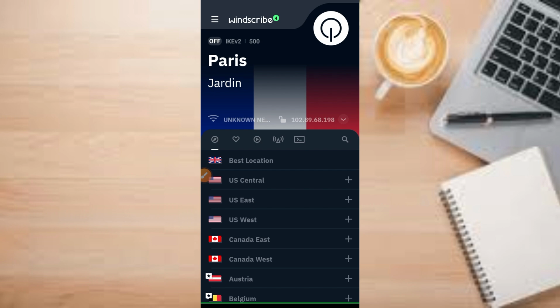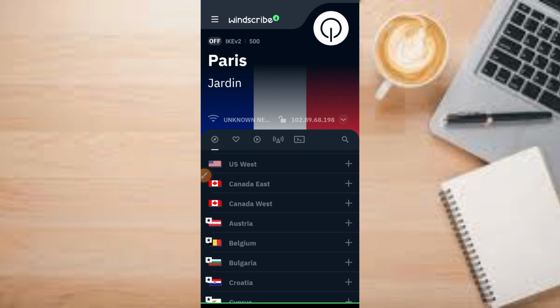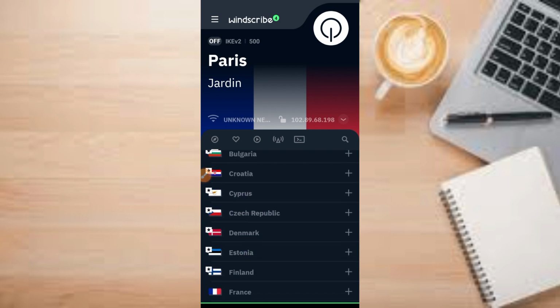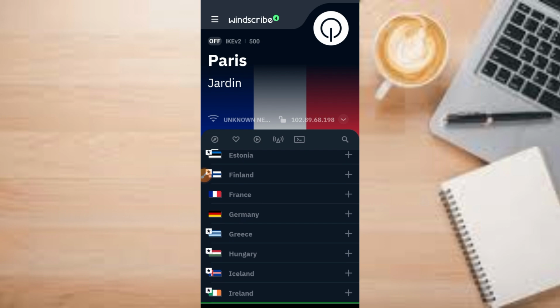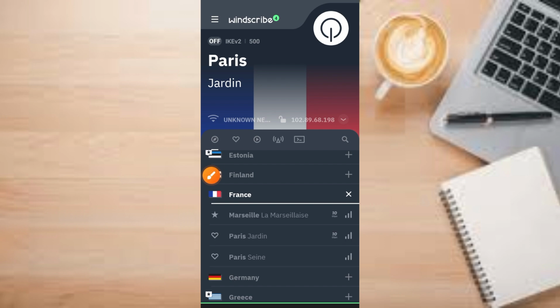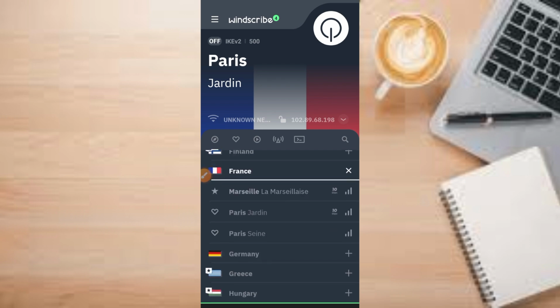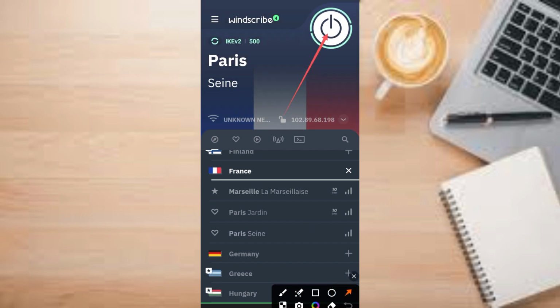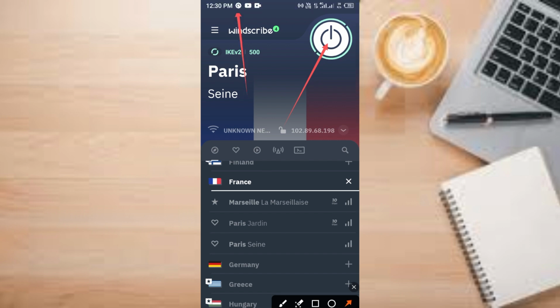Now, the first thing you have to do is to come to this country side, scroll up until you get to France. Now, here is France. Tap on France. Once you tap on France, it comes up like this. We have different ones here, so you can pick any one of these. So I'll go for this second one. Tap on it. Once you tap on it, you allow it to connect. You see it has connected, and you see the logo of the Windscribe here at the top of the screen.